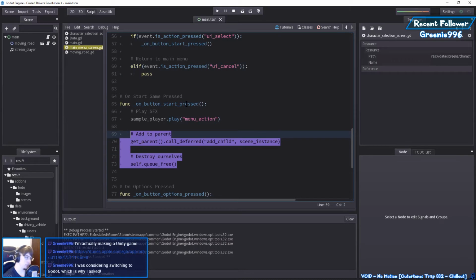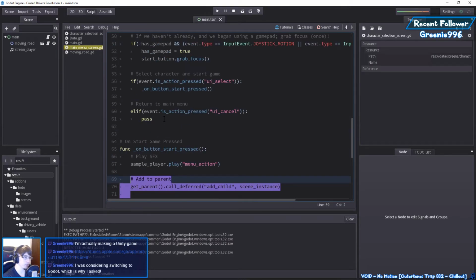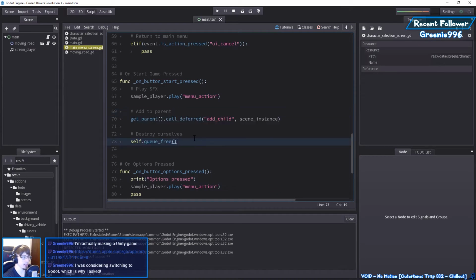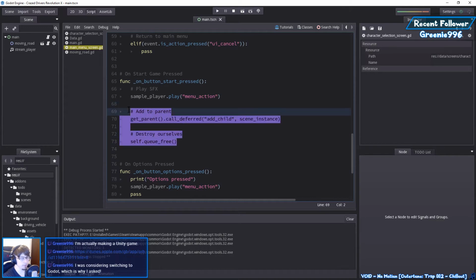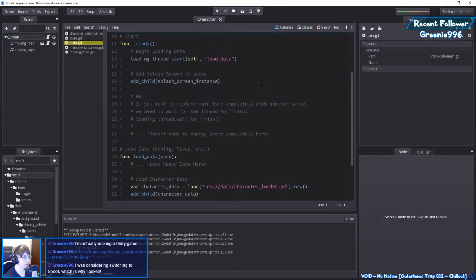Okay, I think I can do that. So if I were to hit back or go back, basically, I add the splash screen now, and then I destroy myself. That should work. No, I don't think it does actually, because the main is the one that triggers everything here. And then I would load everything all over again, and I don't want to load everything all over again because it's already done if we already are there to go back.